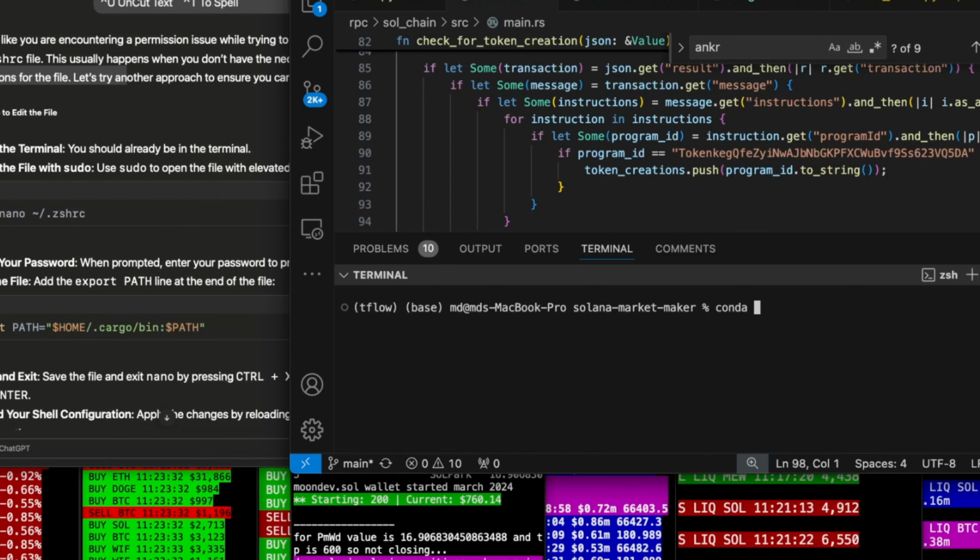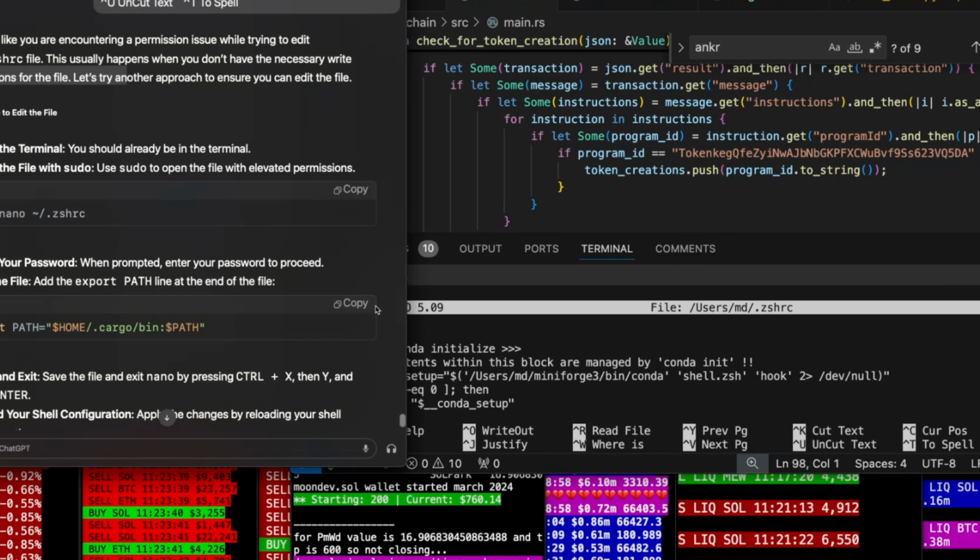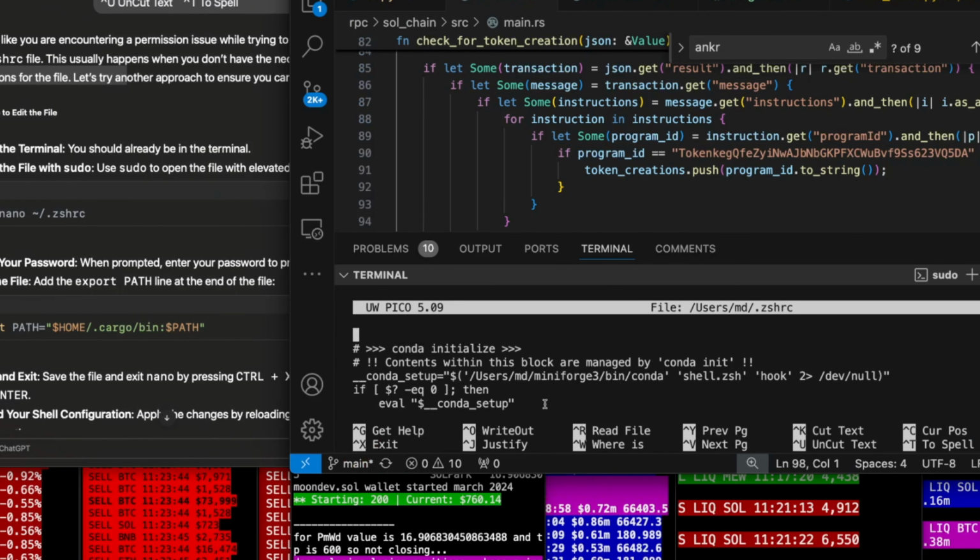Password. Okay, and then I put it in there. And then I say Control X, and then Y, and then enter. Boom, boom, boom. Thank you, bro. Appreciate your help. Reload your shell configuration. Don't make me do that every time, though, because that was weird that I was doing it last night from the same place.